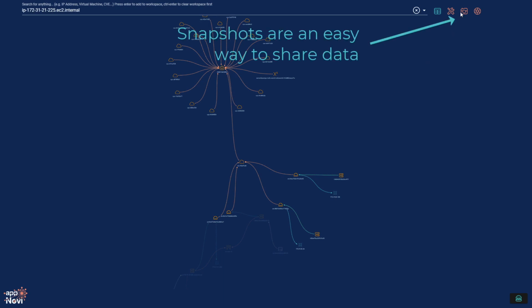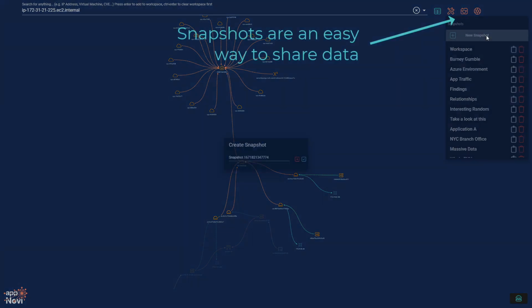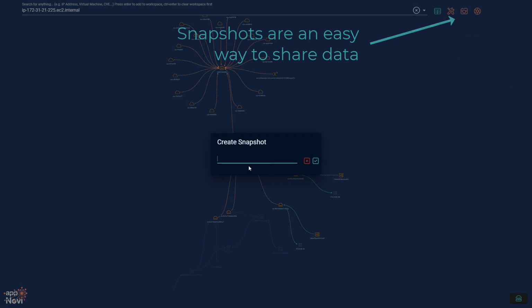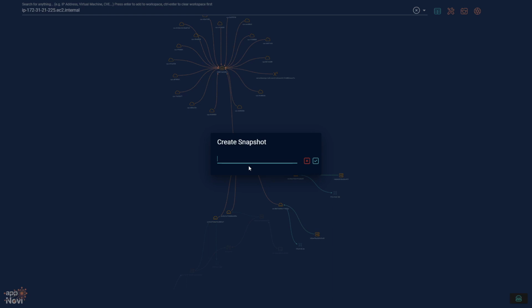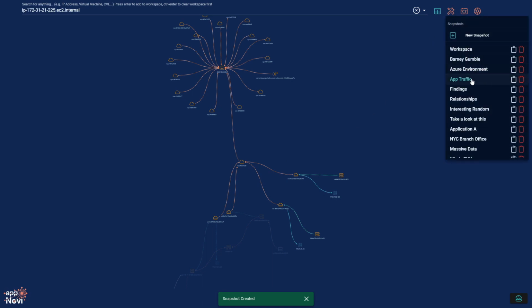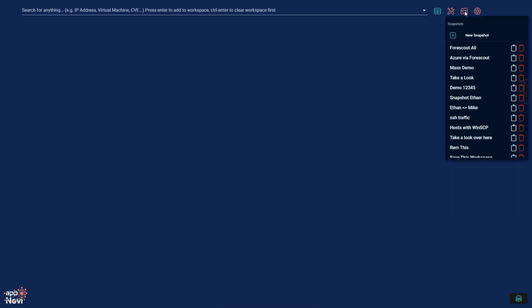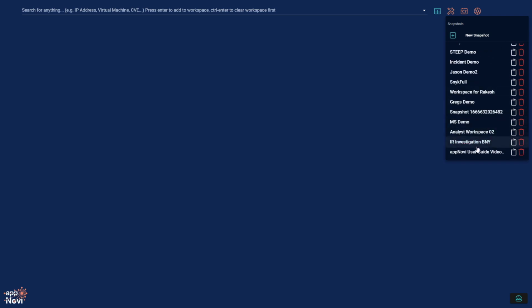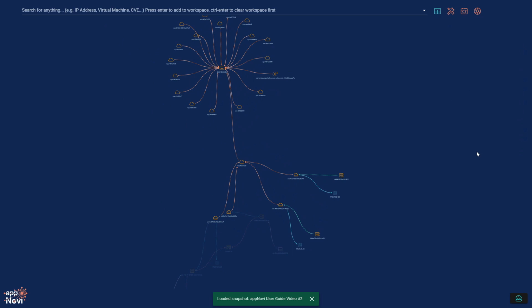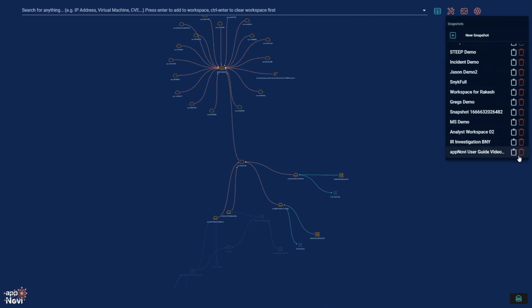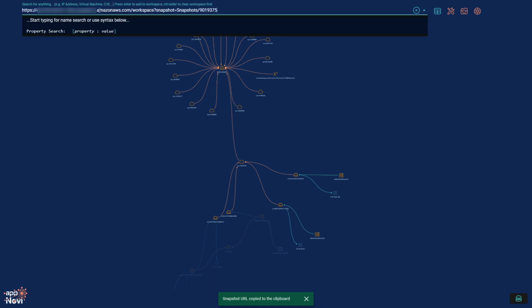Lastly, workspaces are meant to be shareable, so you can take what we call snapshots of this data. I'm going to highlight here. I'll call this appNovi user guide video number 2 and save it. This will let you clear the workspace, and if you ever want to come back to that exact snapshot and that point in time of the data you were looking at, you can simply click on it and you'll be brought back to the same zoom level, and the historical data will be preserved as well. There's also a shareable link for every snapshot that you can copy and Slack to a teammate on your team.